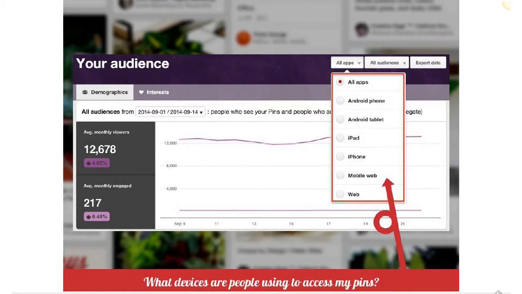Because it's one thing to see a pin on an iPhone, which is going to look beautiful if you're using the Pinterest app. But if you click on that pin and go over to your website and it's not mobile friendly, and people have to zoom in with their little forefinger and thumb and they can't really make sense of anything, it's a waste.